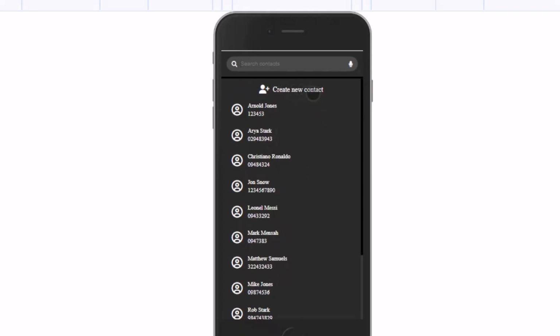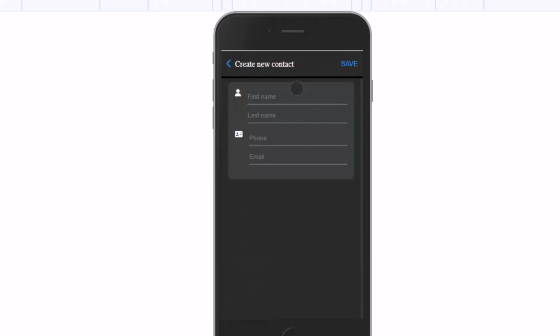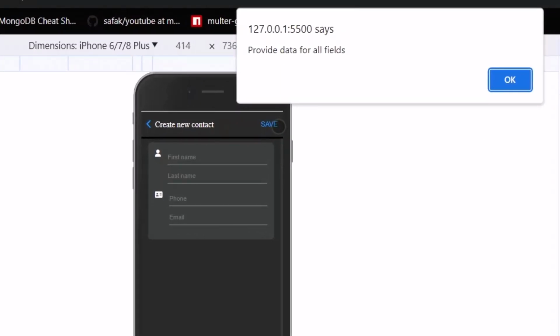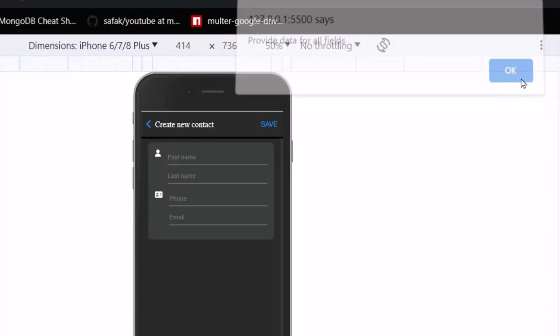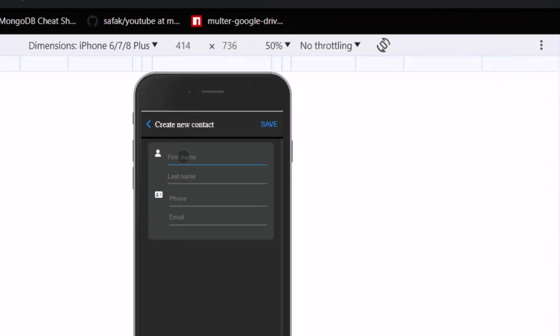Then also we have the create new contact link here. As I click it, it will take me to the create new contact page, and I can go ahead and create a new contact. So for example, if I try to save a contact without providing any of the data and I try to save, it will give an error, or let me say an alert that says to provide data for all fields.